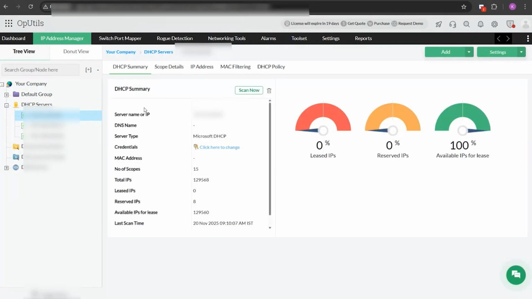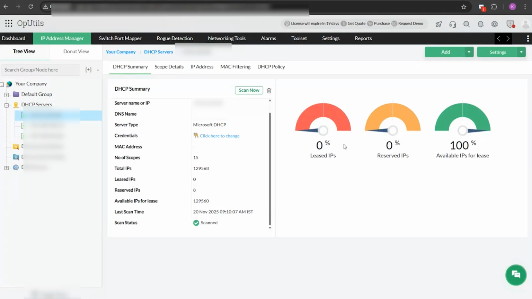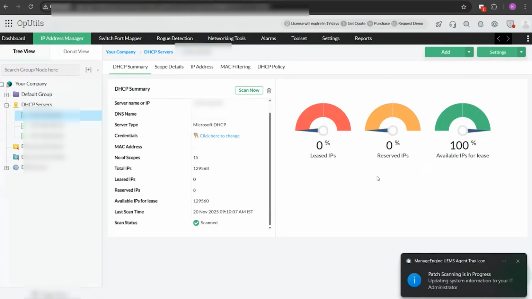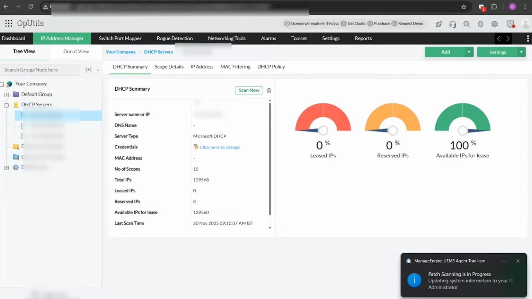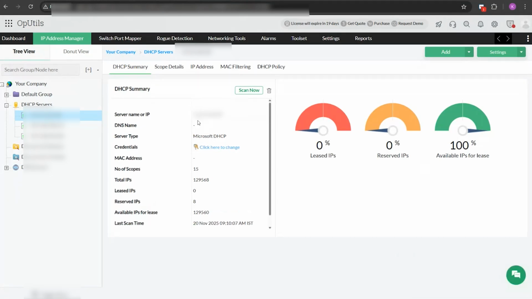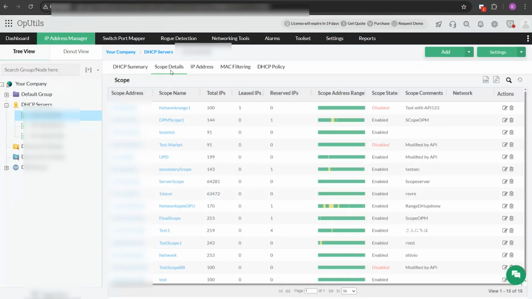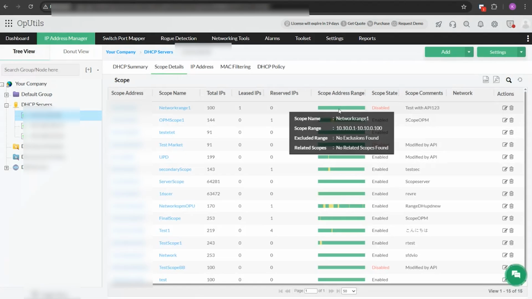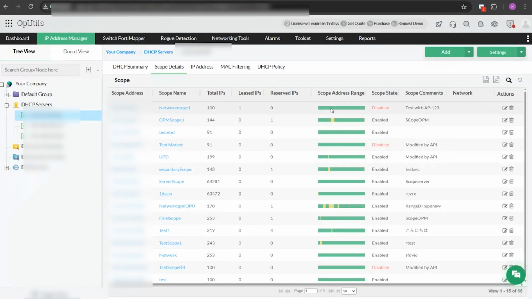Now here we get a summary of the DHCP server with the server name, IP, and other metrics like total IPs, and also a graphical representation of the IPs that are available, reserved, or leased. Now let's move on to scope details. Under scope details, you can see scope address, name, total IPs, scope range, scope state, and all of that. Under scope address range, you'll be able to see the range from start IP to the end IP of the scope range and all the other metrics as well.